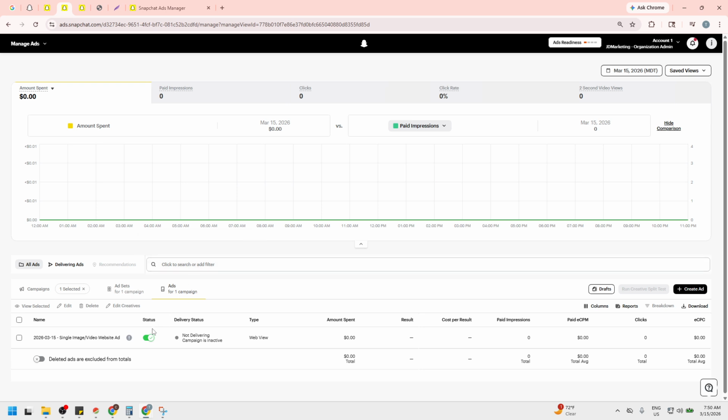Click the toggle so it switches from blue or green to gray. This action pauses the campaign. Pausing stops delivery and spend for that campaign, but it doesn't delete anything. Your settings, budgets, and reporting remain intact, and you can resume later if needed.